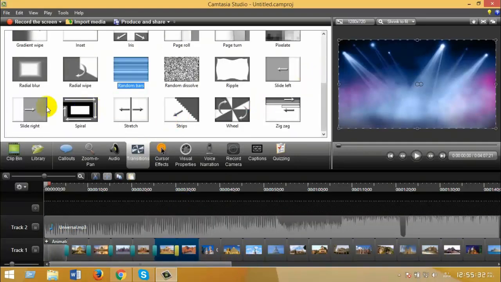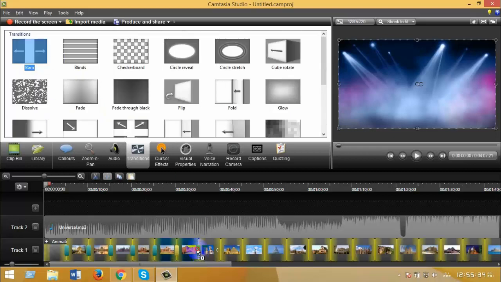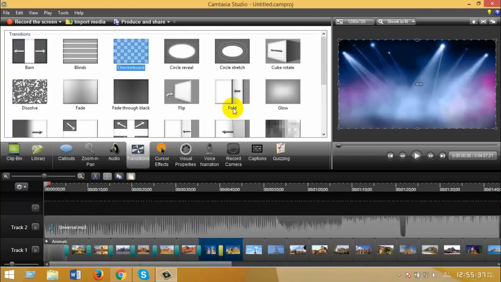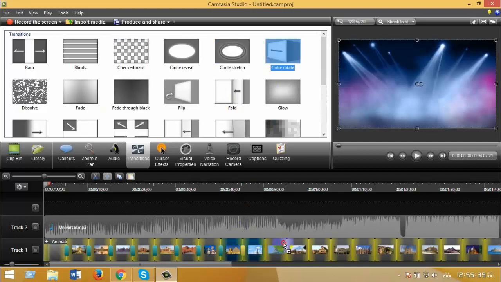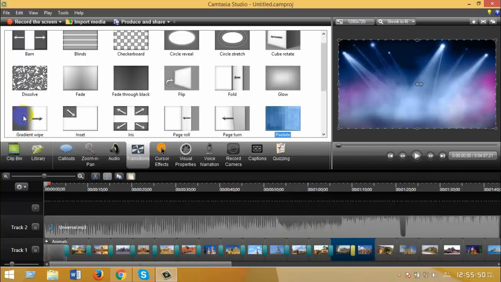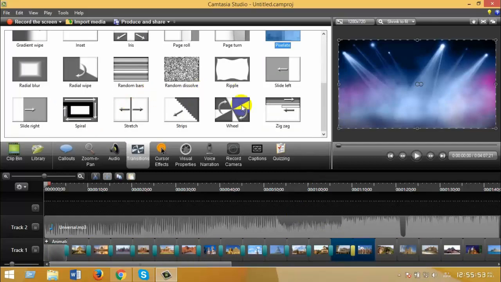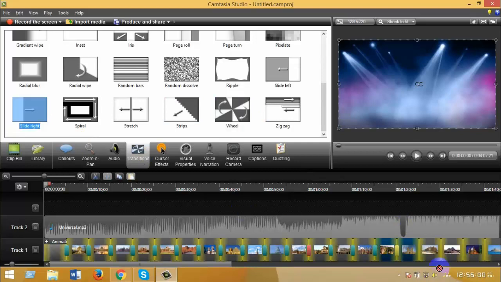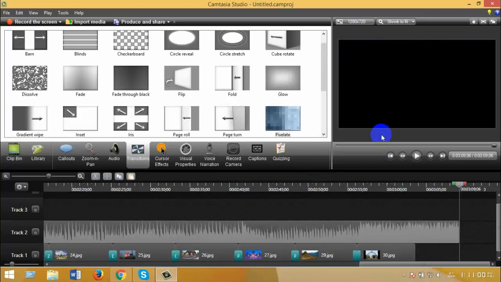Wait until you give the transitions. And here you have to put the transitions into the video. Now you can see your video is about to complete.